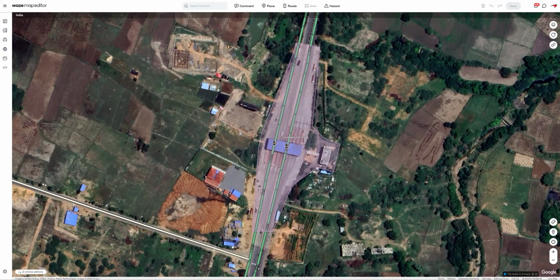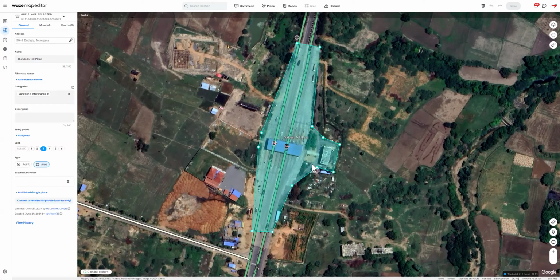So this is a new toll plaza in Telangana, which was sent to us by one of our editors, Navi Wolf. So let's get started straight away. First thing you do is the area has to be created. So you pick the place, and it should always be a junction interchange. We will lock this to level 3. You put in the right toll plaza name.